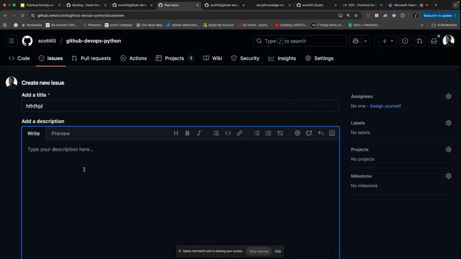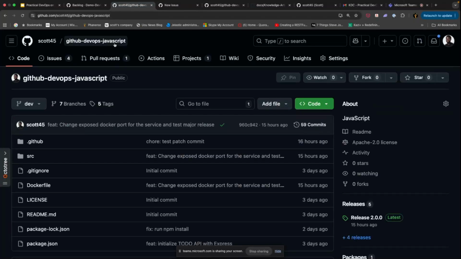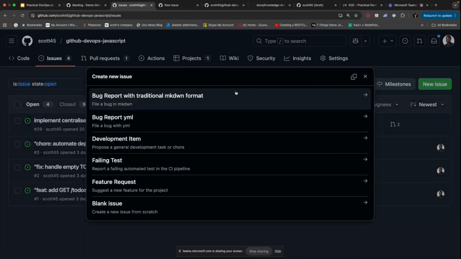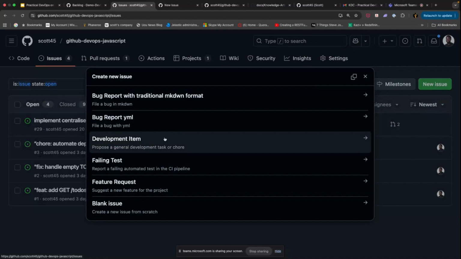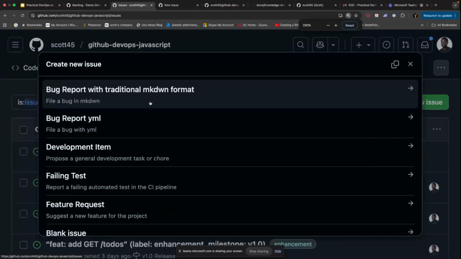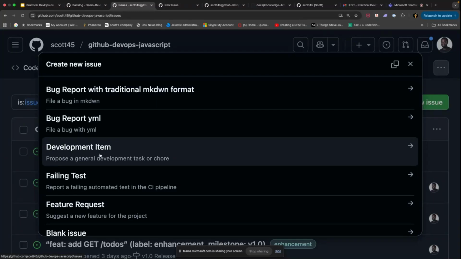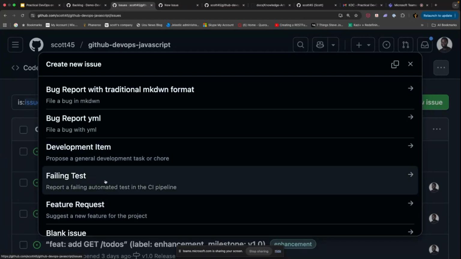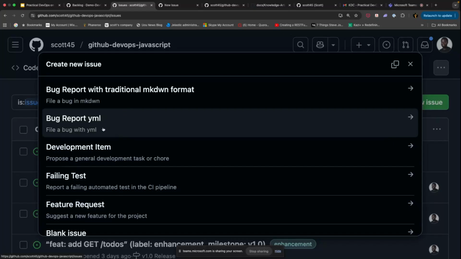Again, this will come into play when we get to the templates. For example, in one of the repositories, we have automated this. So when you come to create an issue and you go to create a new issue, we have our templates defined. You can see if you want to report a bug, you want to report a failing test, you want to request for a new feature, we have all these predefined in our repositories.